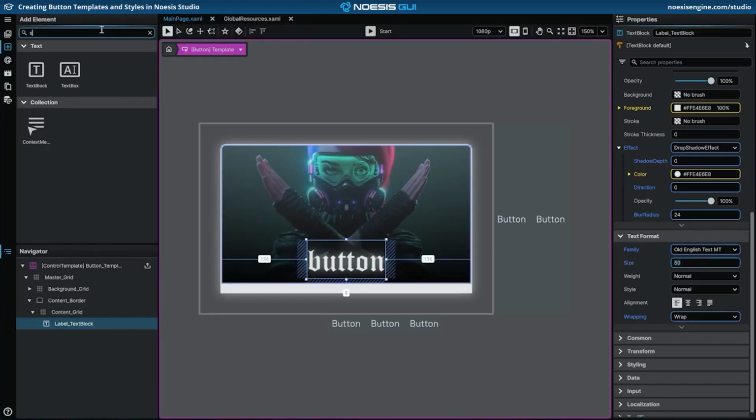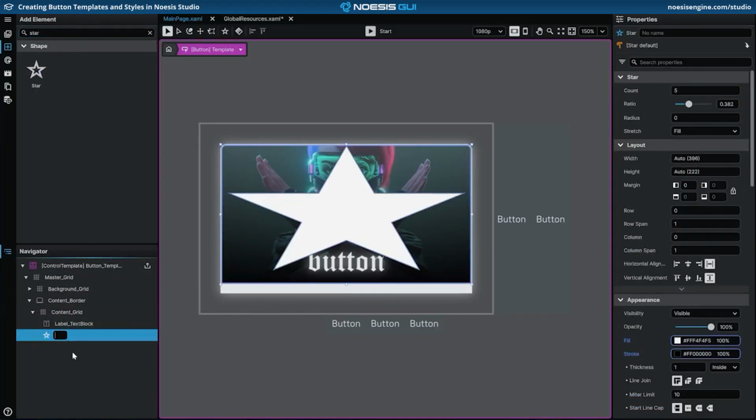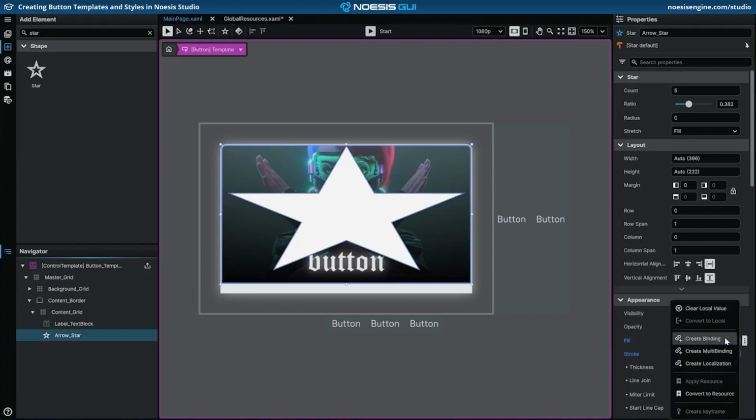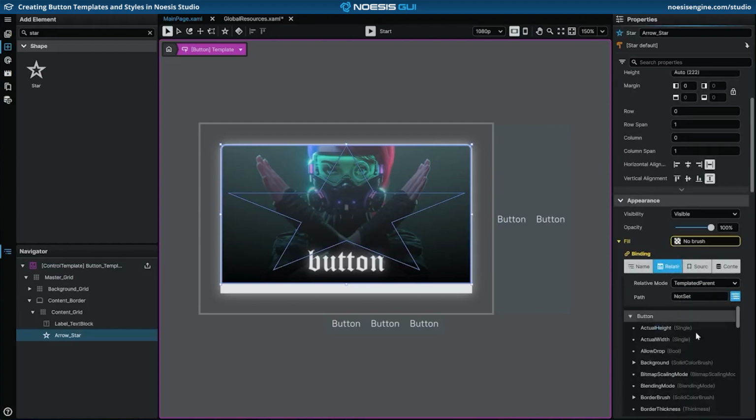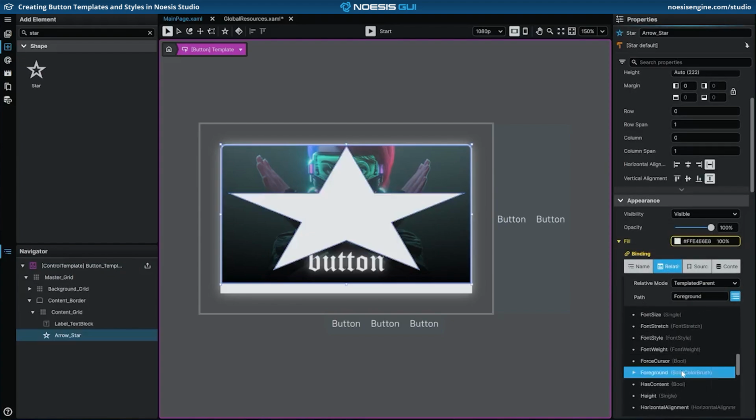Now for our final touch. From the Add Element panel, let's search for a star element and drag it into the navigator directly below the text block. After it's been put in place, we'll rename it to arrow_star, because we'll be using our procedural controls to make this star shape into an arrow shape. But first, let's go ahead and just recolor it to use our button's foreground color. So, on its fill property, we'll create a binding using relative, templated parent, and then we'll select foreground.